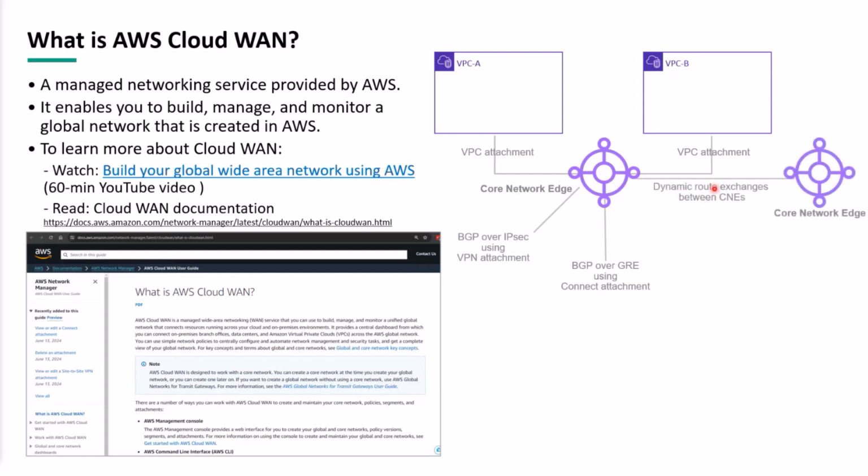And also, when you create these core network edges, they will establish connectivity with each other by default. So this is something that is not available with transit gateways. Now today, if you create two separate transit gateways, let's say one in AWS California and the other one in AWS Virginia, by default, those two transit gateways don't talk to each other. You have to create static routes if you want them to talk to each other. But that's not the case with core network edges.